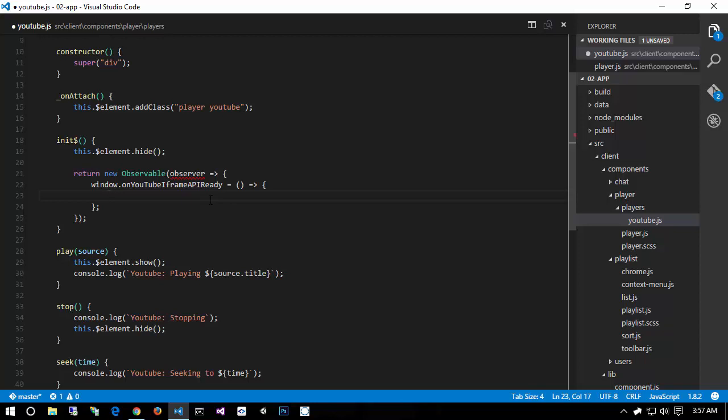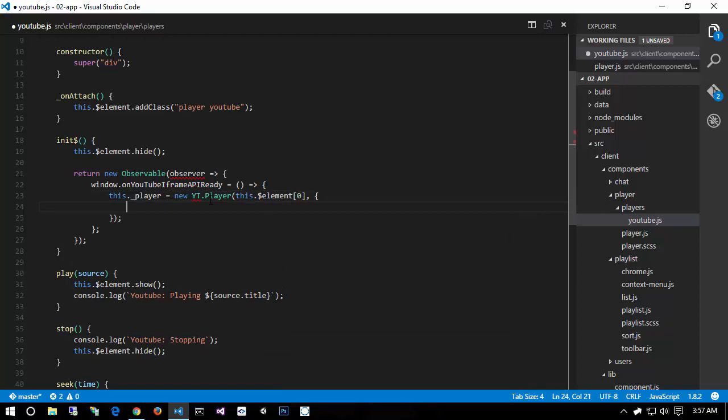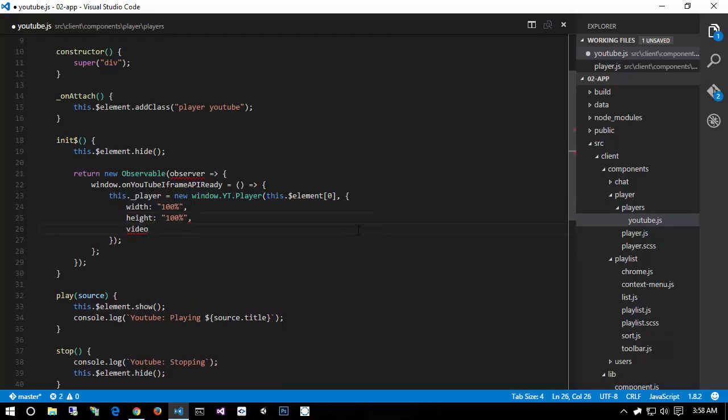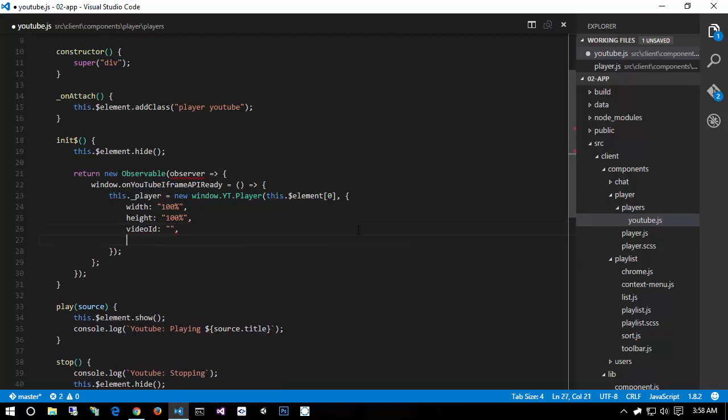And once it's done initializing, I can say this._player equals new YT.Player, this.element[0], and then pass in configuration options. Now YT is actually going to be on window, so I can just do window.YT.Player to get ESLint to shut up. Okay, so we'll do this.element[0], and then we'll pass in options. So our options are width is going to be 100%, height is going to be 100%. Our videoId is going to be blank because we don't know what to play yet while we're initializing.